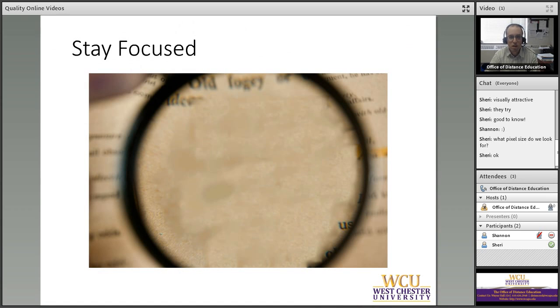Staying focused is hard, but it's important. Staying focused on what you're going to say, staying focused on your recording process, making sure you're kind of in the zone with the recording, and not letting other distractions get in the way of making your video.